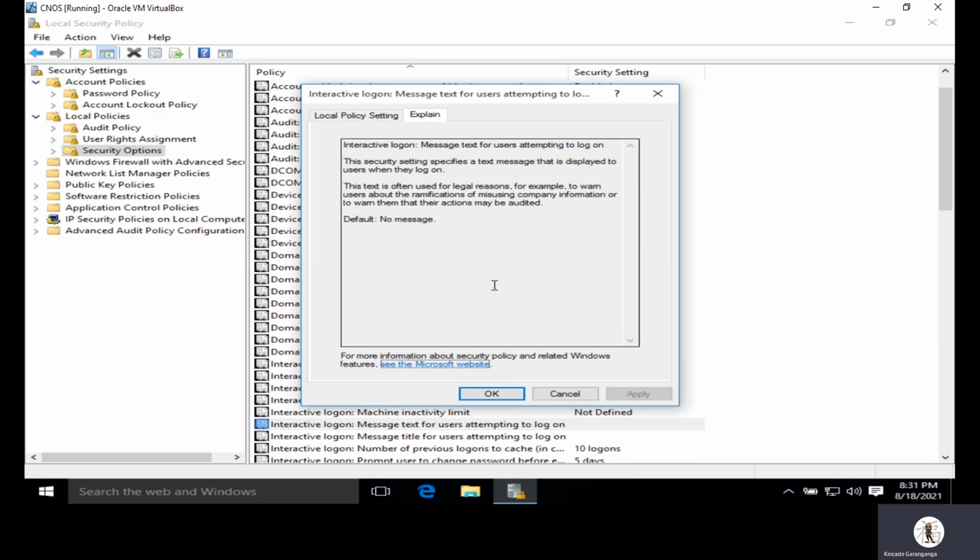In the description, this particular setting just specifies a text message that is displayed to the user when they log on. Obviously it could be used for legal reasons, for example, to warn users about the ramifications of misusing information and so on. I think you might even have found some of these types of messages if you've used a public internet cafe, for instance. It's exactly the same concept, where they'll give you a rundown, from a legal point of view, that you're supposed to be accessing the right content and using the machines appropriately and legally.